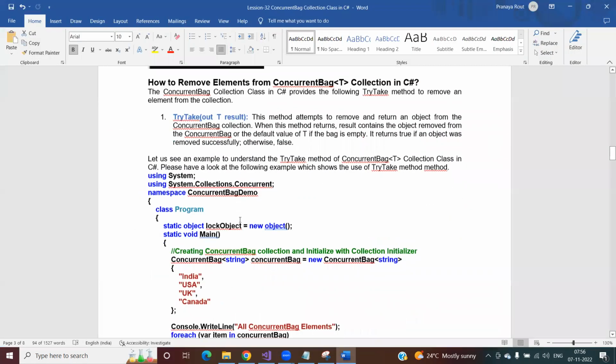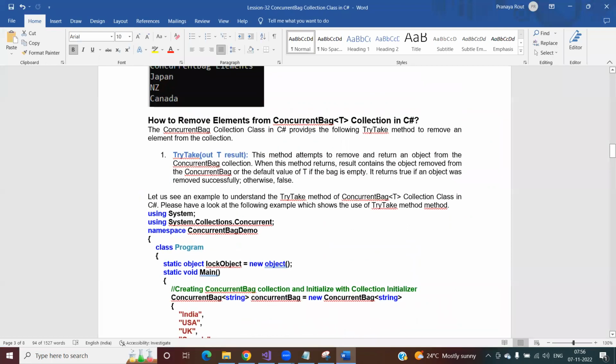So now the TryTake method. How to remove elements from the concurrent bag, right? In this case, they have provided one method called TryTake, and this method attempts to remove and return an object from the concurrent bag collection, right? Like the TryPop method. So this TryTake method is going to do the same thing, right? This method attempts to remove and return an object from the collection, right?